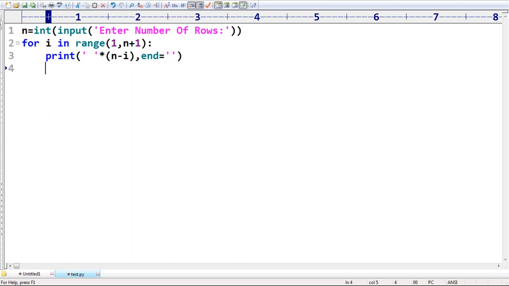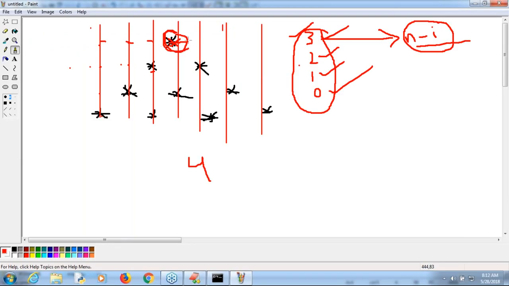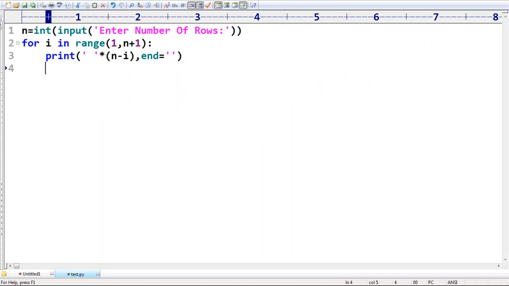After printing the spaces, now I require to print a star. Can you please tell how many times I require to print a star? Anyone, how many number of times? I number of times. Print a star, I number of times. I require to do that.